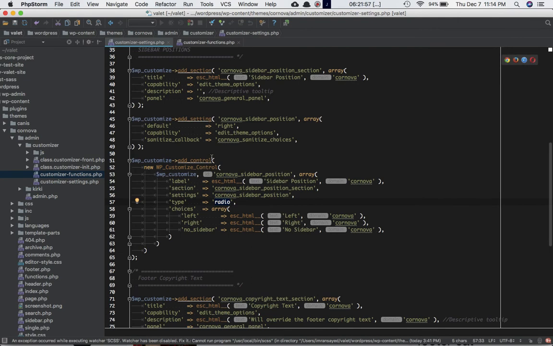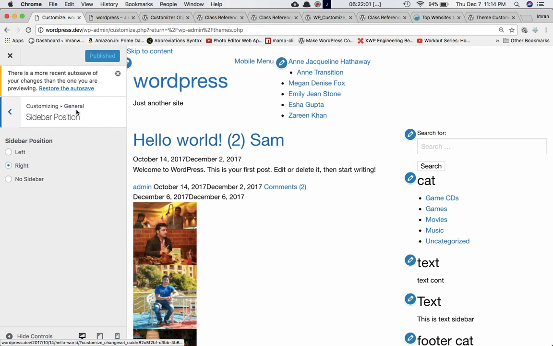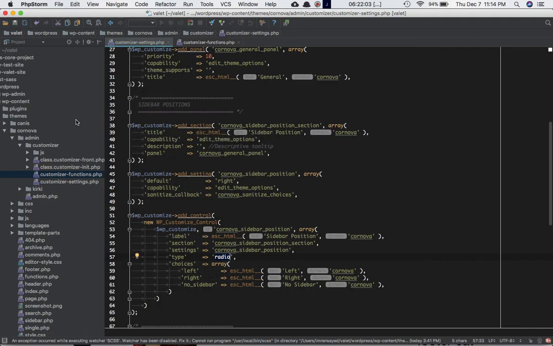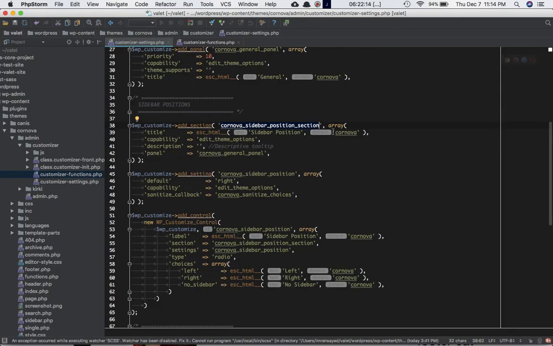And this is going to create the control, and you're going to use the add section to add these controls over here in the sidebar position. And that's what we're doing over here, add section. You're putting the ID and then an array of arguments. We're going to put the title, which is sidebar position, which is this. Then we're going to pass the slug. Capability is edit theme options. And then description, we're putting that as blank. And then panel is Cornova general panel. Okay.